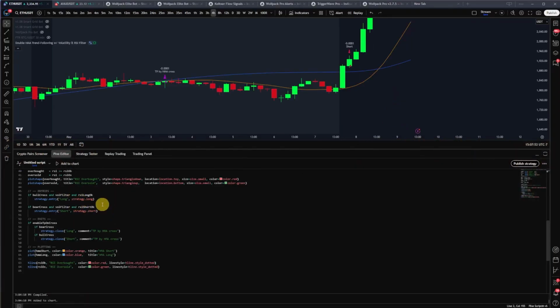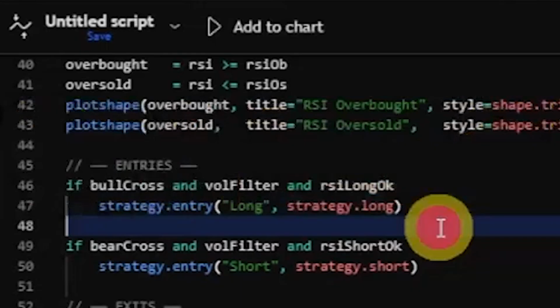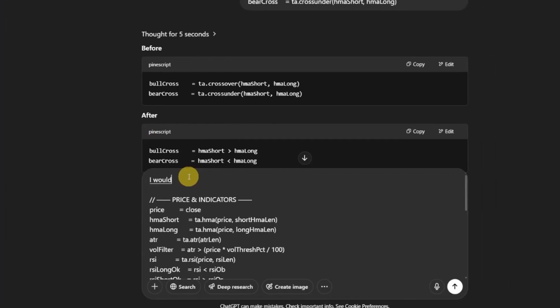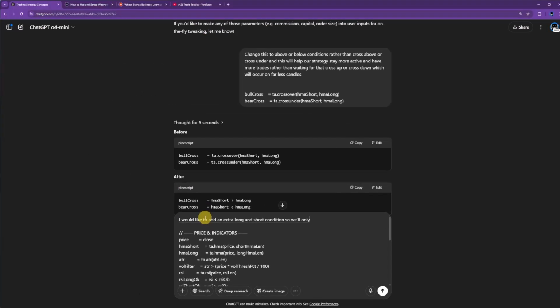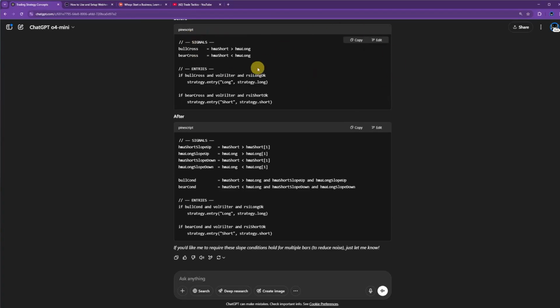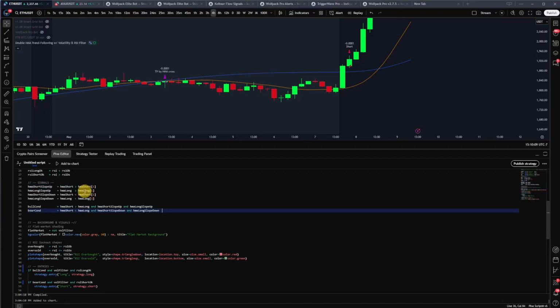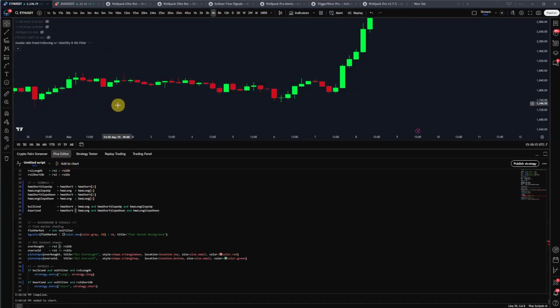To find the strategy rules, it's just going to be the strategy.entry here. So we're going to just copy this whole block and then update it. I would like to add an extra long and short condition. So we'll only long when both EMAs are sloped upwards and only short when both of them are sloped downwards. So here's the before block of code. I'm going to just paste over the new block on top of that. So here's that new block fully updated. Let's just delete the old one and add this new one to chart.